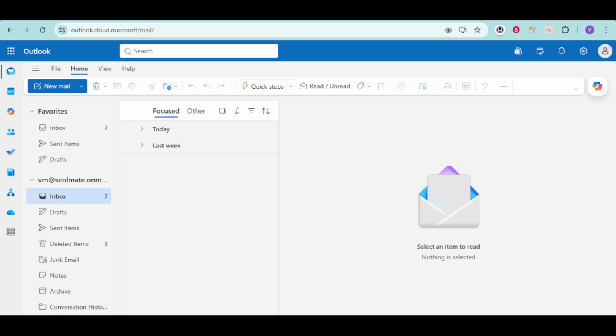You can do this either in your web browser or using the new Outlook desktop app. The process is basically the same in both. Make sure you're signed in with the account that has access to Microsoft Bookings, usually your work or school account.